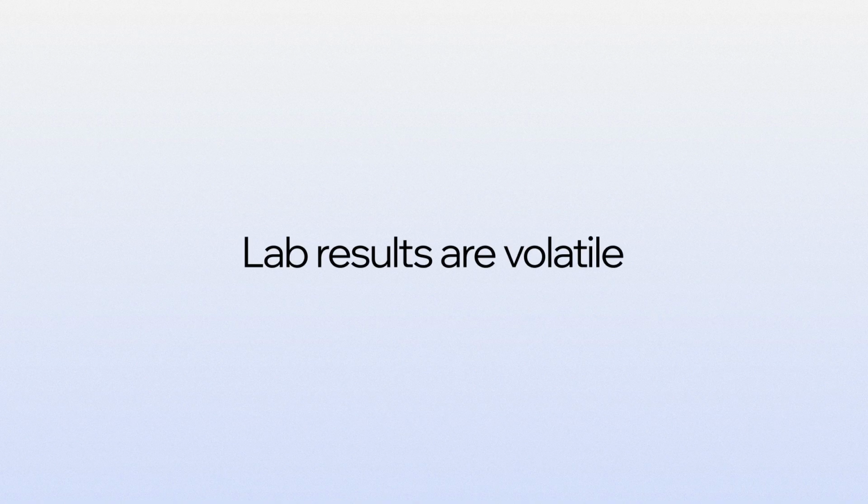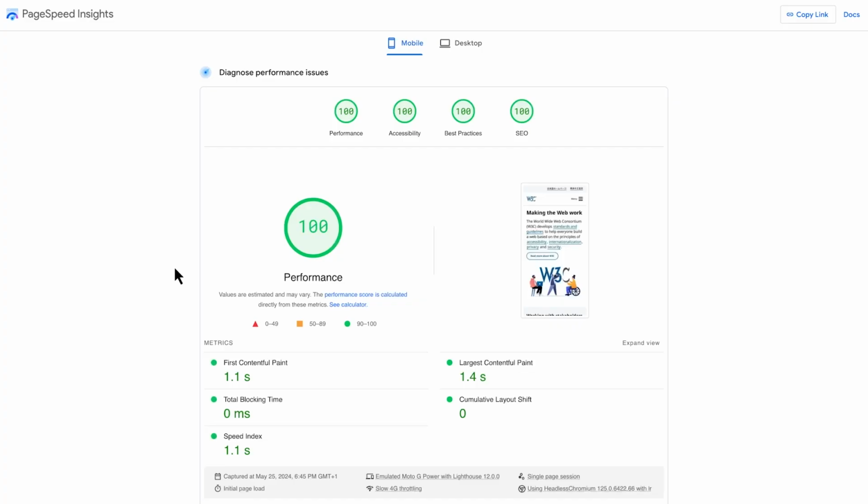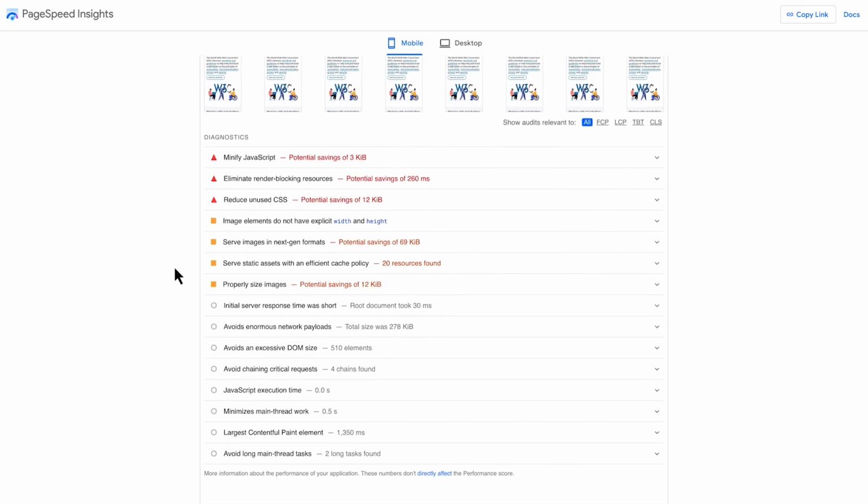Keep in mind that the results of lab testing and Lighthouse are volatile. You can get wildly different results with every test, even if you don't change anything. So when using lab data, make sure to run the test a few times to get an average. Further down the page, you'll find some insights that Google thinks could help you improve your client's site performance.